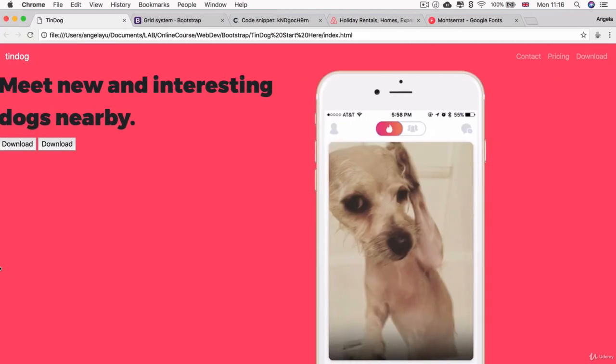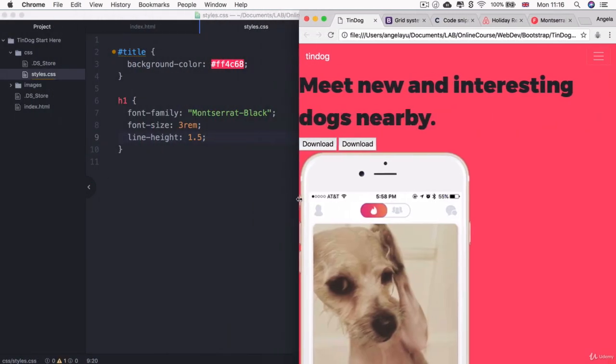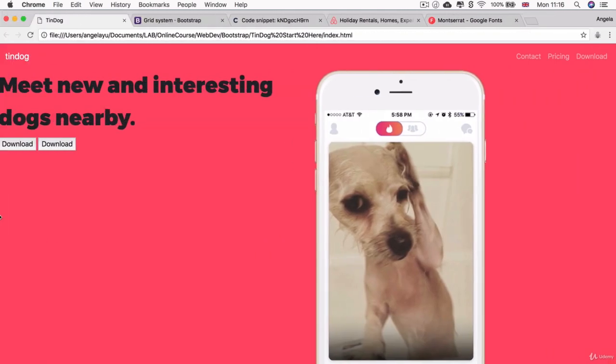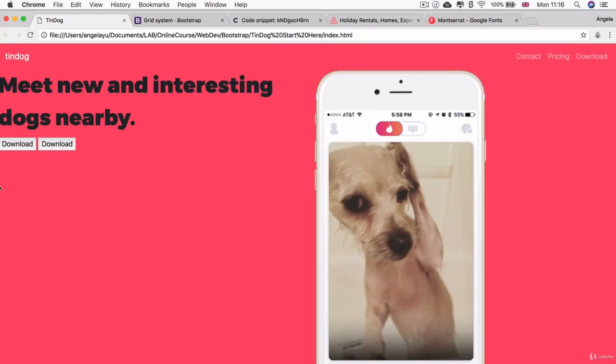So in this lesson, we've learned about grids and how to use it to make our website responsive so that it uses the available screen real estate to the max. Now, in the next lesson, we're going to learn about another Bootstrap layout element called the container. So for all of that and more, I'll see you on the next lesson.